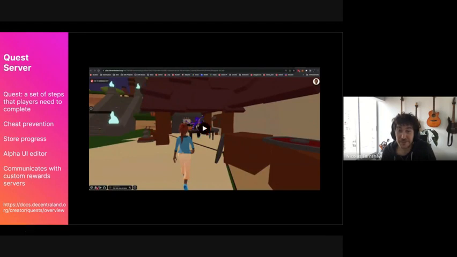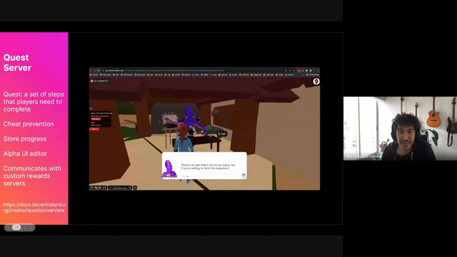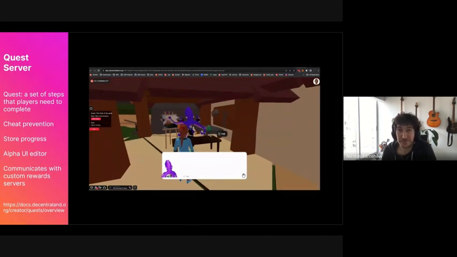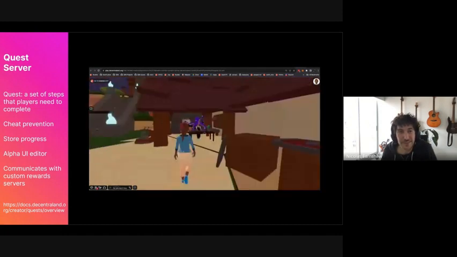So right now, the quest server connects to any custom reward server. So you will have to set up your own reward server. But the good thing is that thanks to this request coming from the quest server, there are already some layers of cheating prevention that help give rewards in a more secure way. So yeah, that's all I wanted to cover for now.